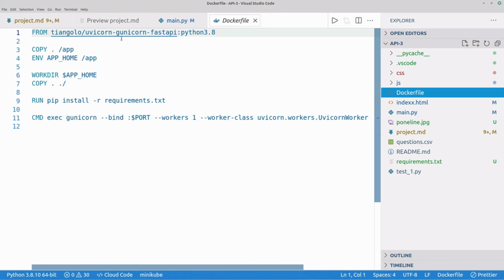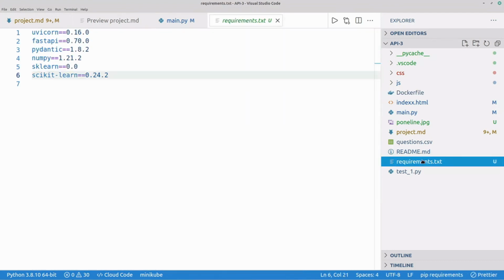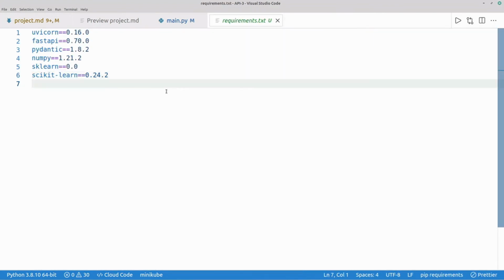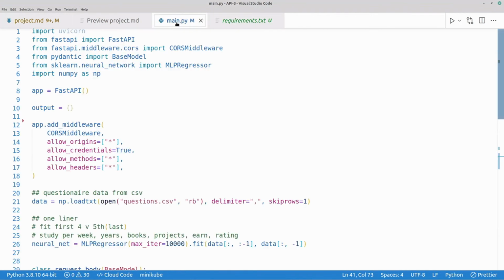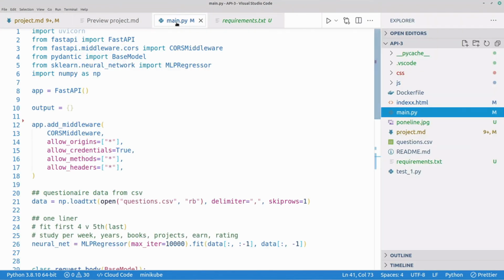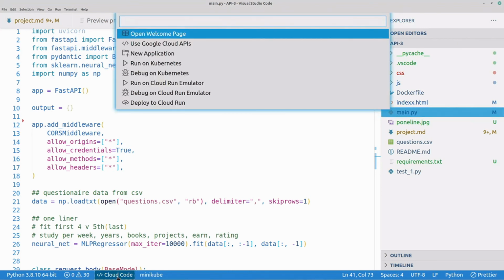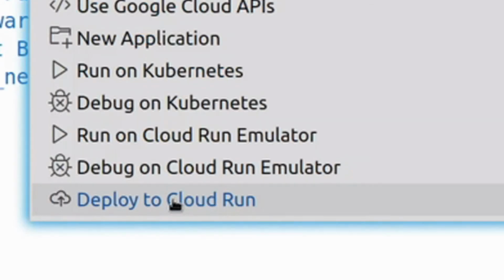What that's actually doing is it's getting Python 3.8, and then it's getting all of the requirements. For requirements, you'll need to do pip freeze, and this is my requirements.txt file as of December 2021. Forgot what year it was. So then you have a Docker file, you have a requirements.txt, and if you've got a Google Cloud account, go down here, see at the bottom of the screen, click on that, and then deploy to Cloud Run.